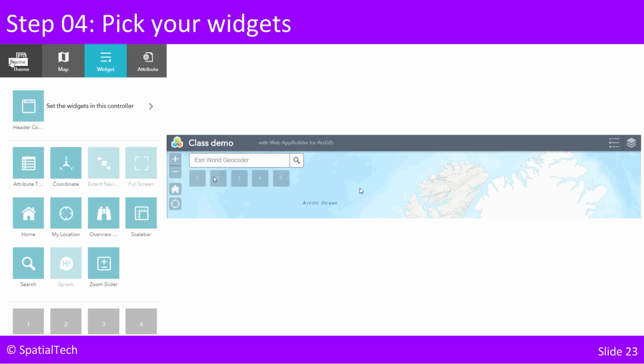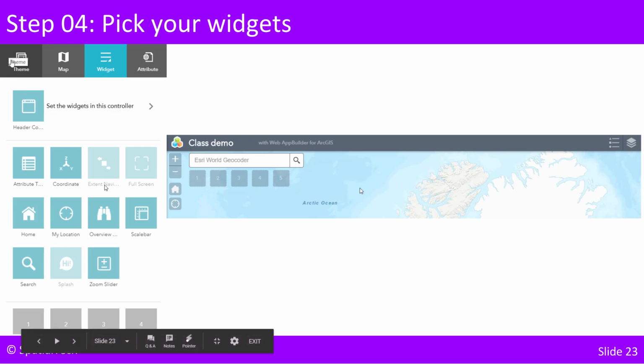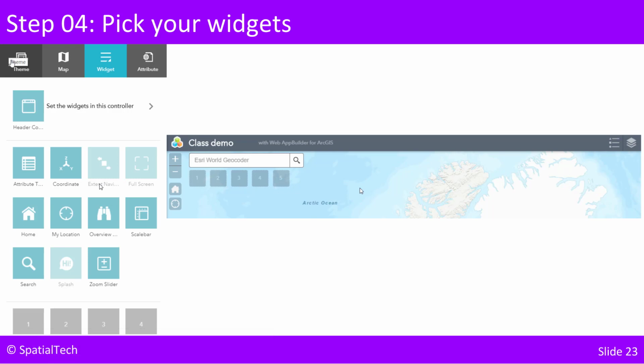And again, what you pick from is a big category of pre-existing widgets. And you have to get in there and play around with them to see if some of them even make sense for what you're trying to do. They have lots of things about scale bars. They have lots of things about measuring.